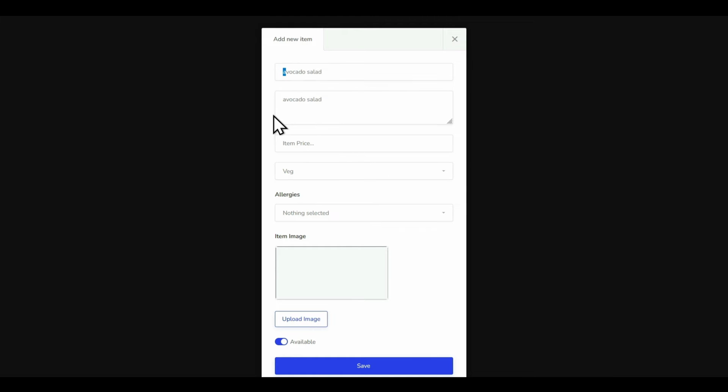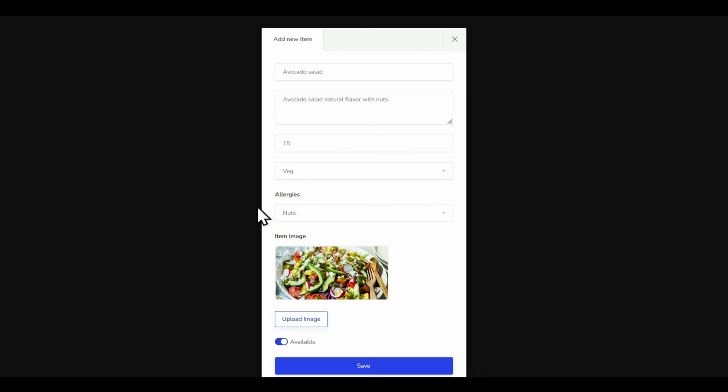In this case, we will add an avocado salad. We will provide a short description, the price, and whether it is vegan or not. We can also inform you about allergens. And we will add the image.